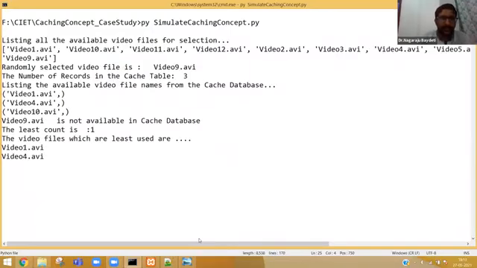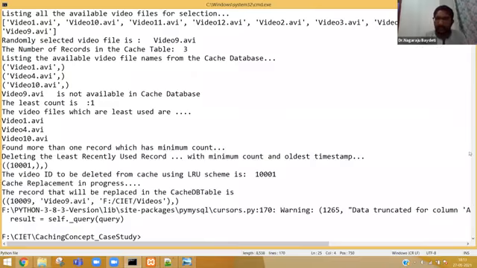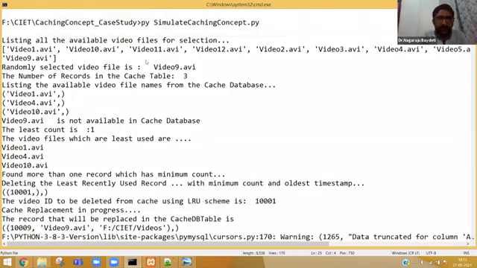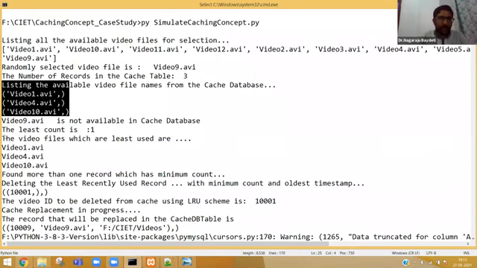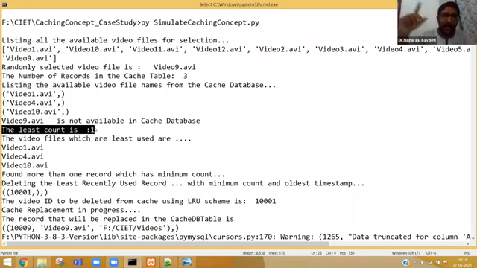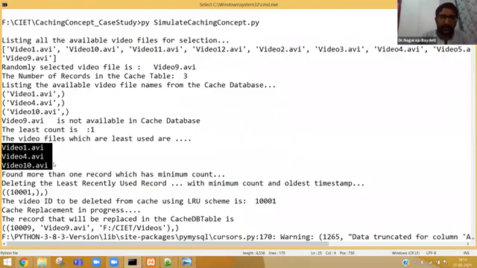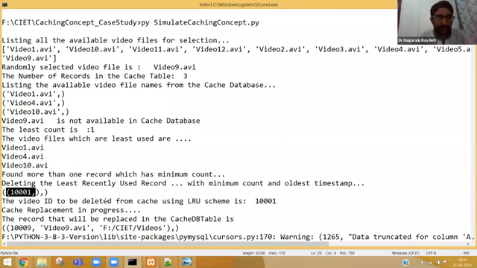Now we are requesting video 9, everybody please observe. After I execute one more time, video 9 is the new request. What are the values available in cache? 1, 10, 4. The least count is 1. How many have the least count? All the files have the least count. Now which one to remove? The oldest timestamp. Which has the oldest timestamp? The oldest timestamp is video ID 10001. I believe you have understood.